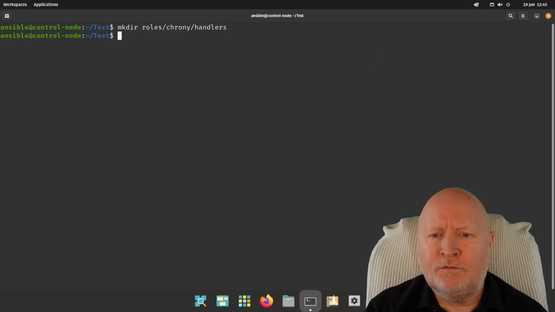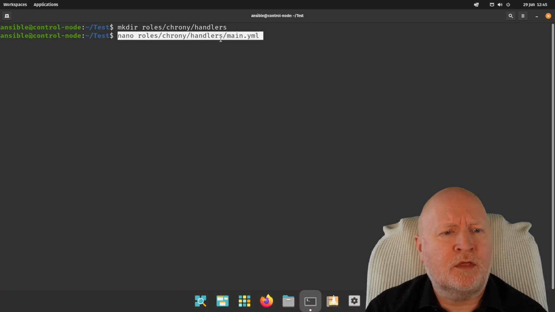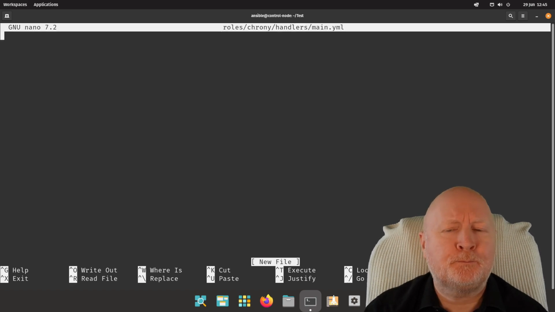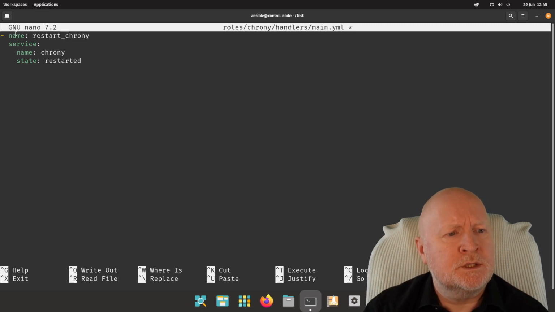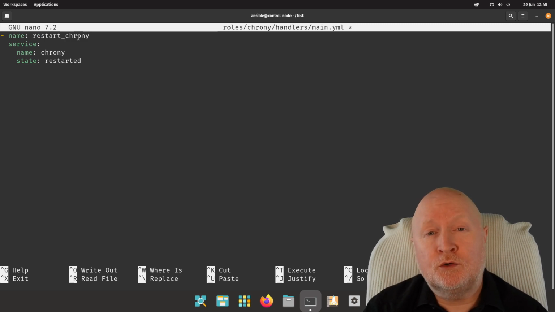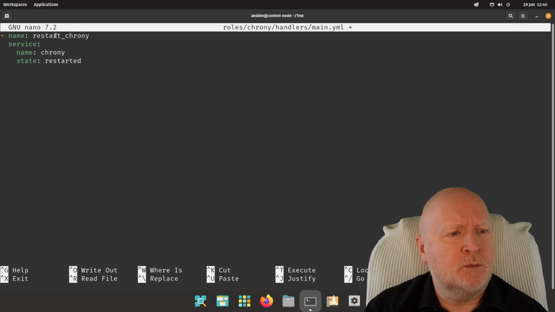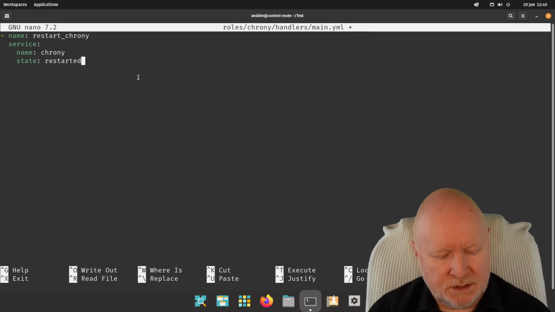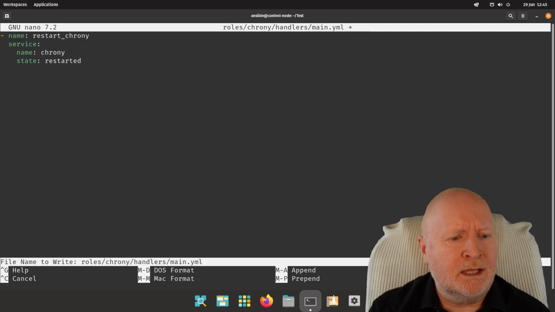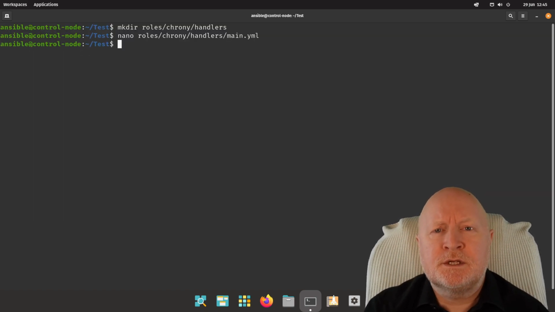Then we need to create a file. Hopefully you're spotting the theme here. It's called main.yml. Now you would store all of your handlers in here, but we only need the one for the cronny service. So this one's got a name of restart_cronny, so that matches up what we're referencing with notify in our task. Then we're using the service module, telling it the name of the service, in this case cronny, and telling it that we want a state of restarted. In other words, we actually want it to restart the service. So we shall save this file, and that gives us our handler.